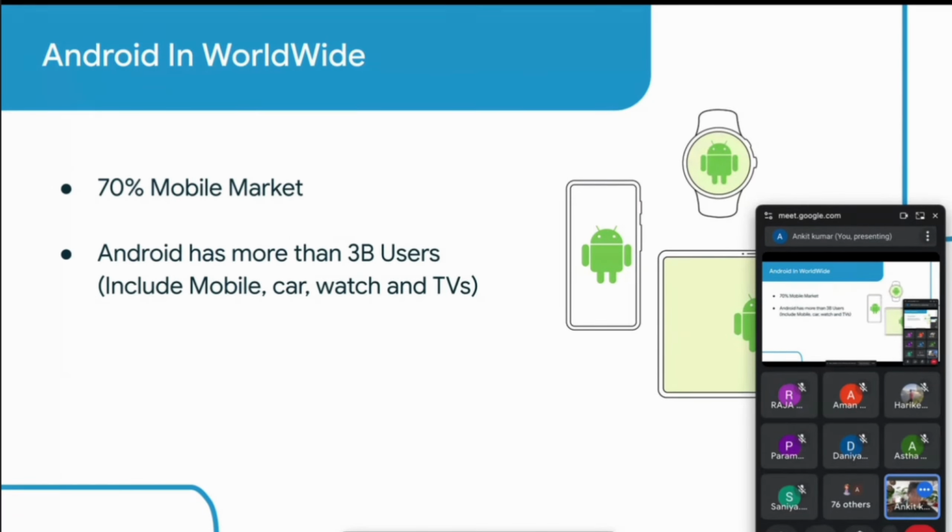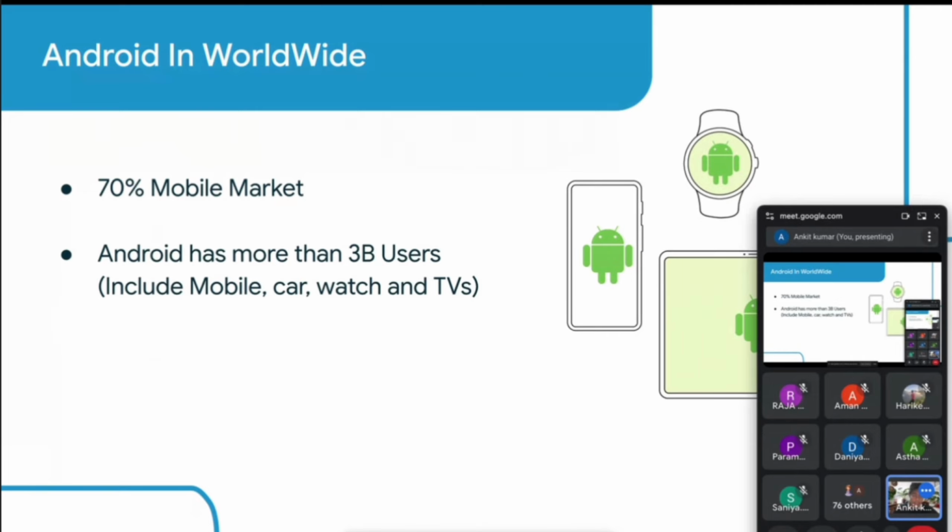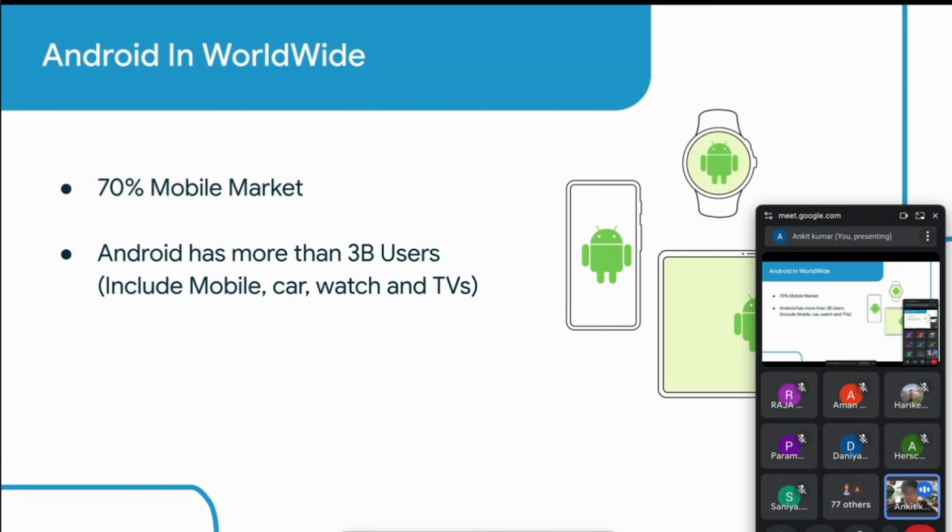Okay. Now if we talk about the mobile part, Android is capturing 70% of the mobile market worldwide, and it currently has more than 3 billion users using it on a daily basis. And as I told you again, it has different applications starting from mobile, car, watches, and TVs, or maybe some other parts where you can use it.